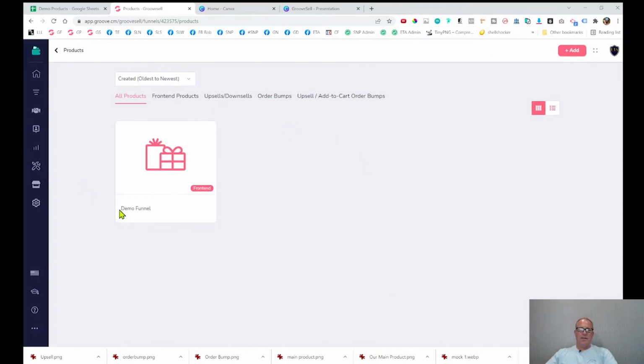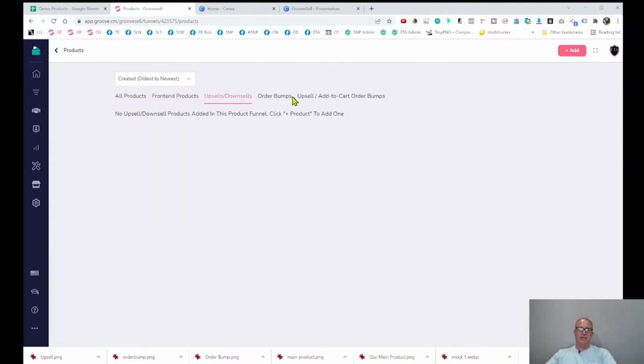And what it does, it automatically creates an initial product right off the bat. And you can see the way this is laid out here. If you look at the main page, we have all products, which shows us all the products we have within this funnel. You can filter it down by front-end products, upsells or downsells, order bumps, and upsells or add to cart order bumps. There's a couple different features in here.